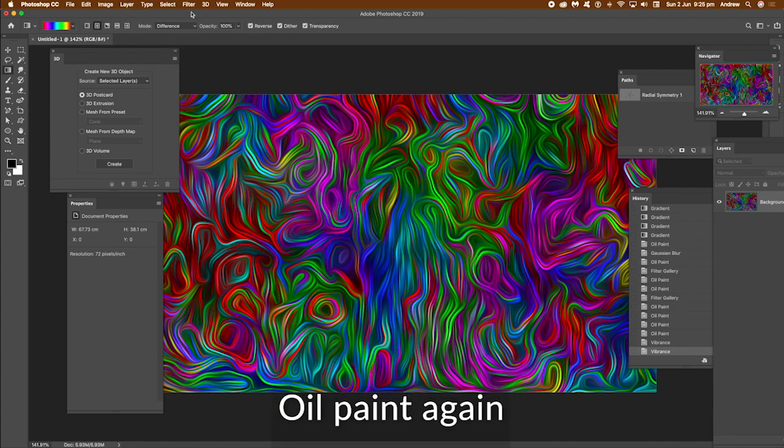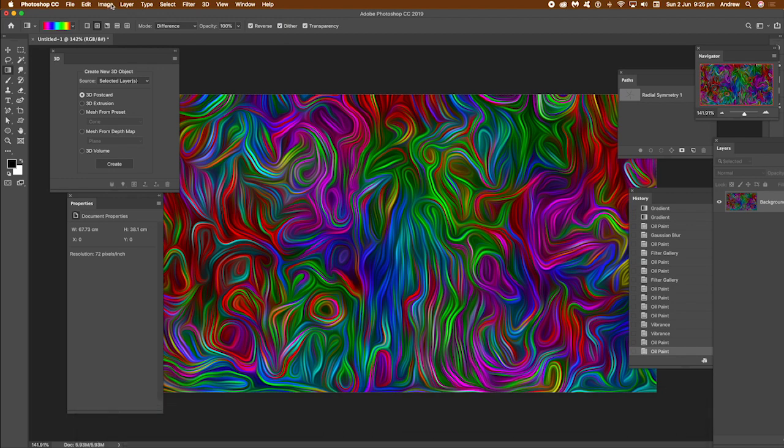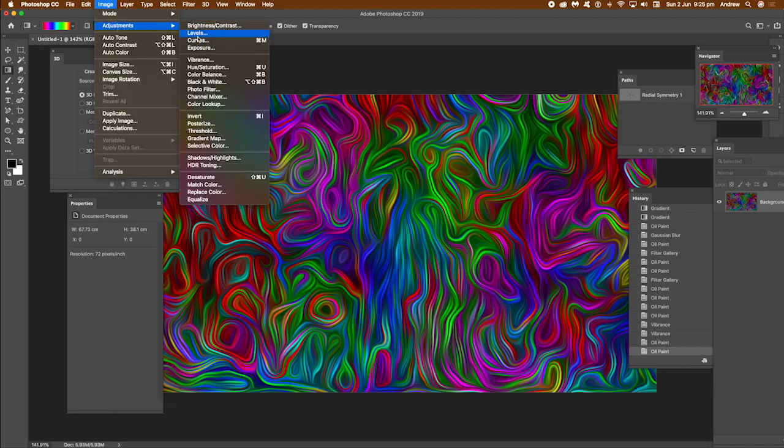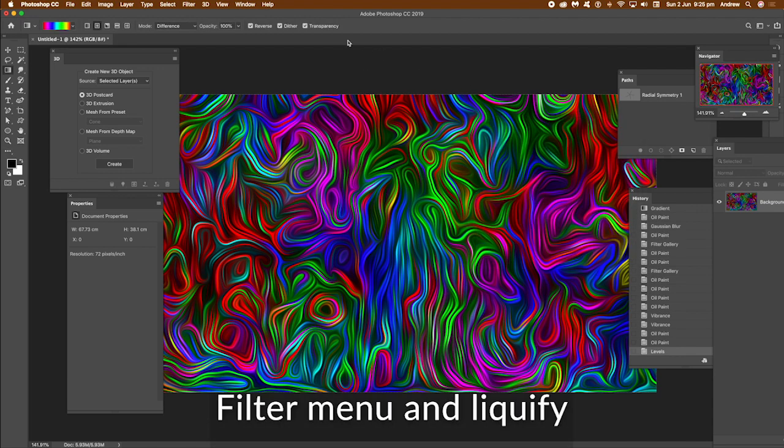Now you can just go back to the oil paint again, apply it a couple of times to smear it a bit more, and also go to the image menu, adjustments, and levels. Now it brightens it up a bit, so just push that to the left, push that, just change it to the settings you want, click OK, and then once you've actually done that, you've got this lovely sort of swirly design.